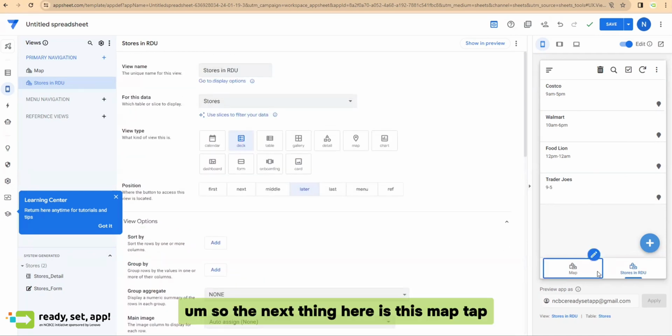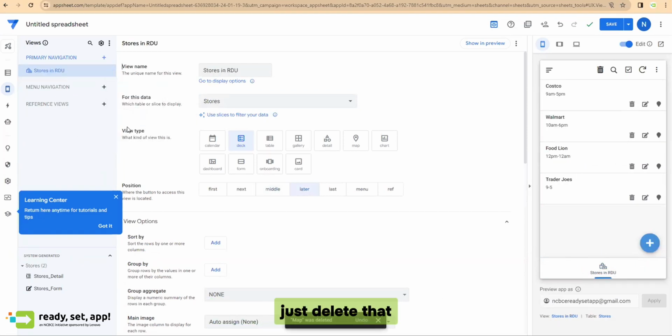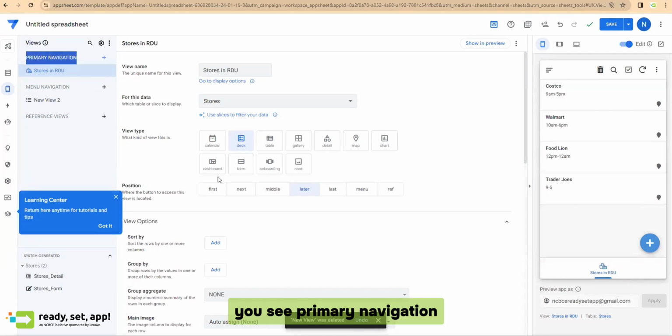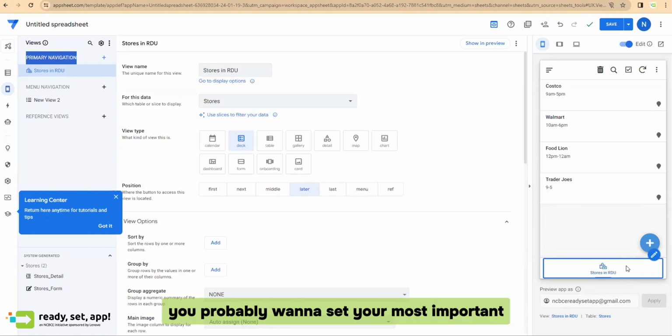So the next thing here is this map tab. Like I mentioned at the beginning, it kind of gave it to us by default, and we don't really need it. So I'm going to click here on map and just delete that. All right, so on the side over here, you see primary navigation. That's what you're going to see down here on the main page. So you probably want to set your most important features here.